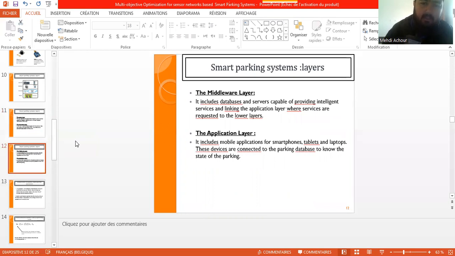The middleware layer includes databases and servers capable of providing intelligent services and linking the application layer, where services are requested, to the lower layers. The application layer includes mobile applications for smartphones, tablets, and laptops. These devices are connected to the parking database to know the state of the parking.